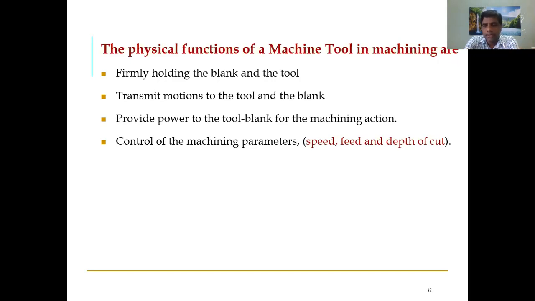So what is meant by speed? Speed is the primary relative movement of workpiece and tool. Maybe the workpiece is rotating or the tool is rotating, whichever, but there is a relative motion. The relative motion between the tool and workpiece is considered the speed. In a lathe, it is the speed at which the workpiece revolves about its axis. So that is called speed.